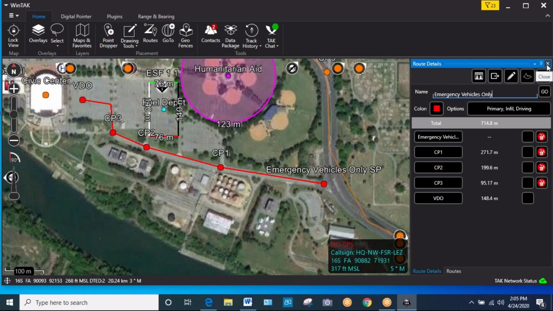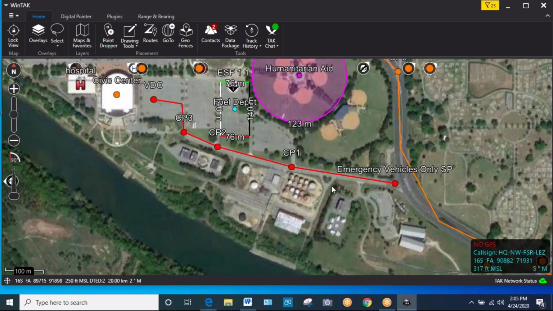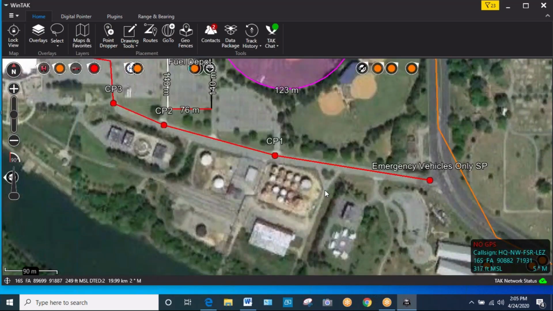All right, I'll go ahead and close out the route. And you'll see our emergency vehicle route has showed up in the Routes Manager tool. We're going to close out routes for now, and zoom out a little so we can see all of the graphics that we've laid on the map.